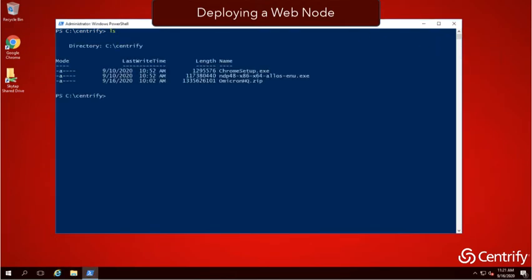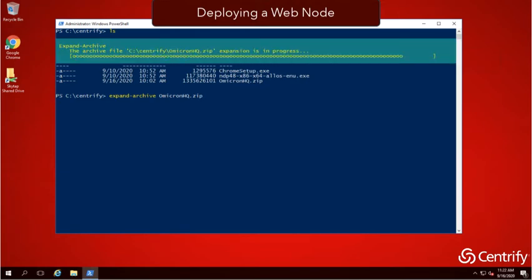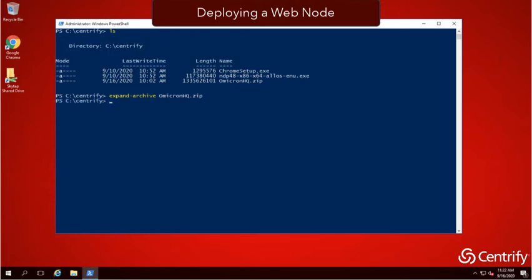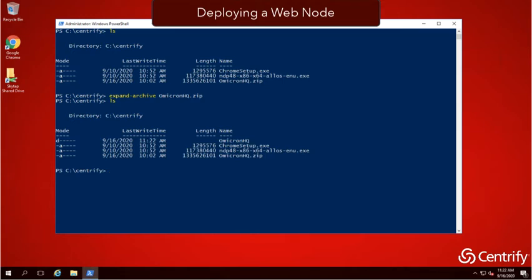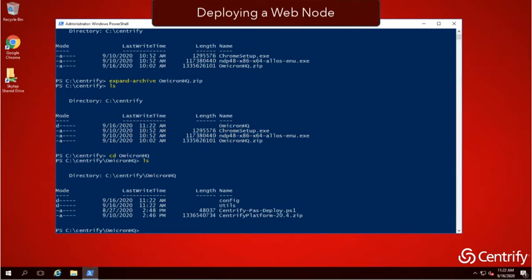Now from here, we're simply going to expand the archive. So we'll type in expand-archive Omicron HQ.zip. And now, as you can see, we have a subfolder that's been created for Omicron HQ. Now you can see we have two subfolders, a new PowerShell script, and a customized Centrify platform zip file. This is what's going to create our identity platform.